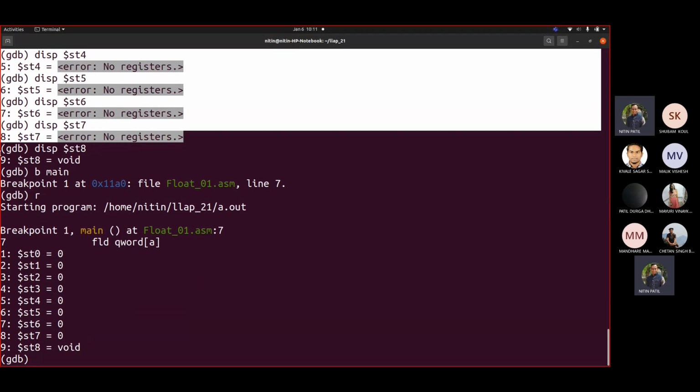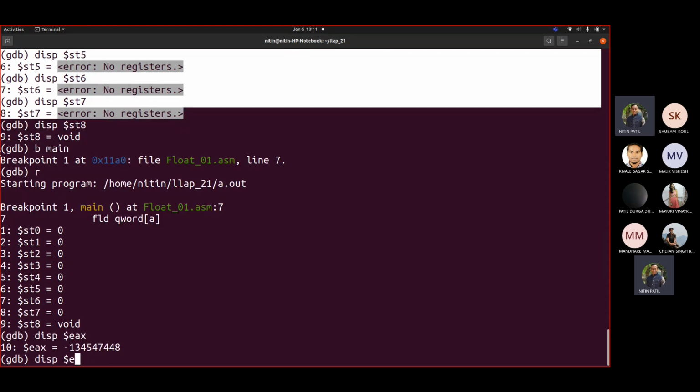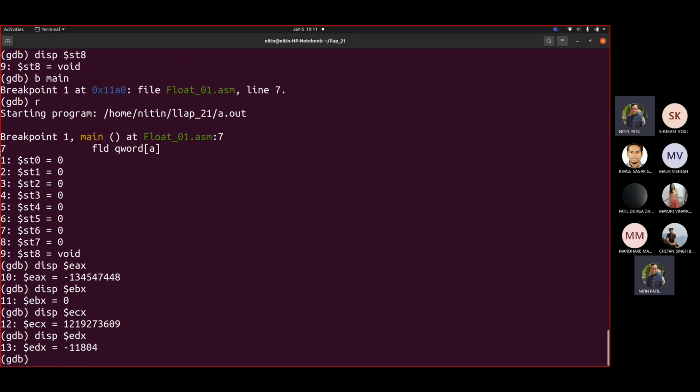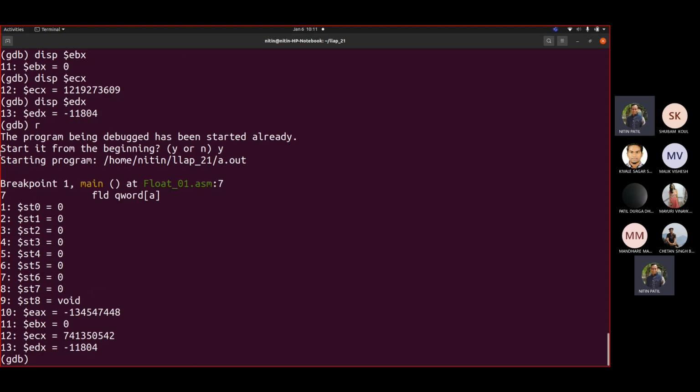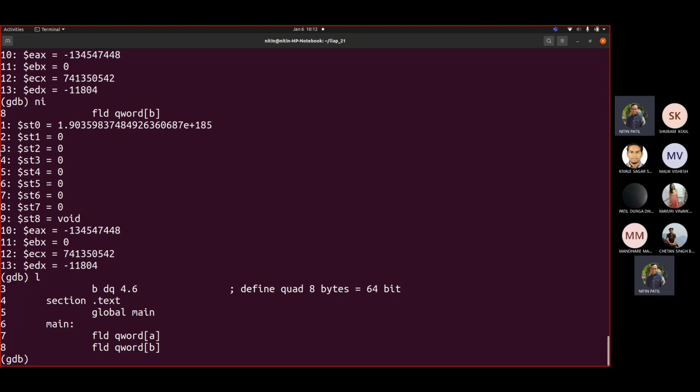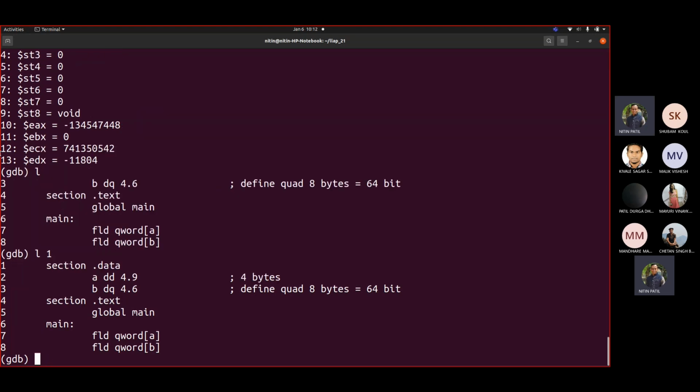Now concentrate on ST0, ST1, ST2, ST3, ST4. So let me display these registers too for a while to show you. I will take only these 4. Fine. So you say run. Now these are the initial values. If I write FLD keyword of A, what was my first value? It was 4.9. So if I write L1, it was 4.9, correct?